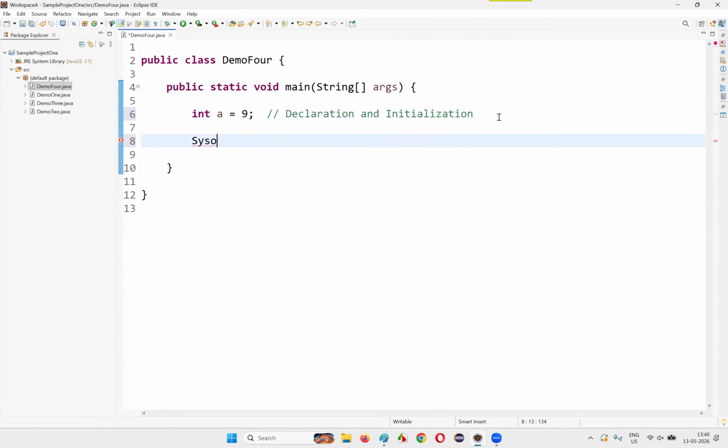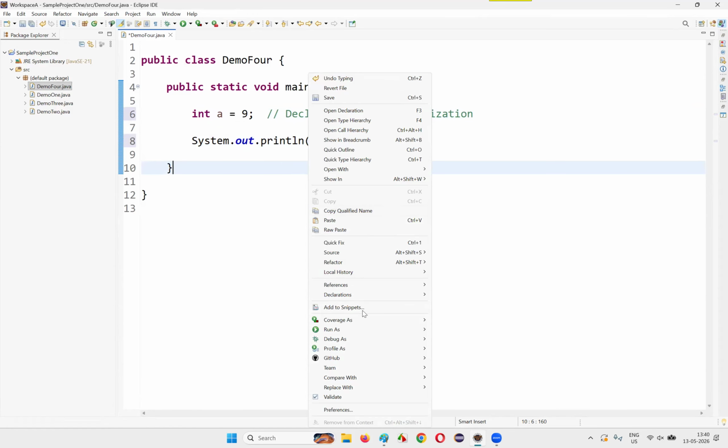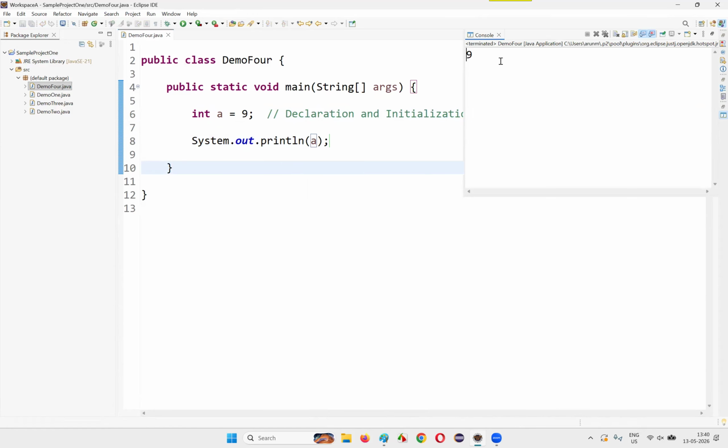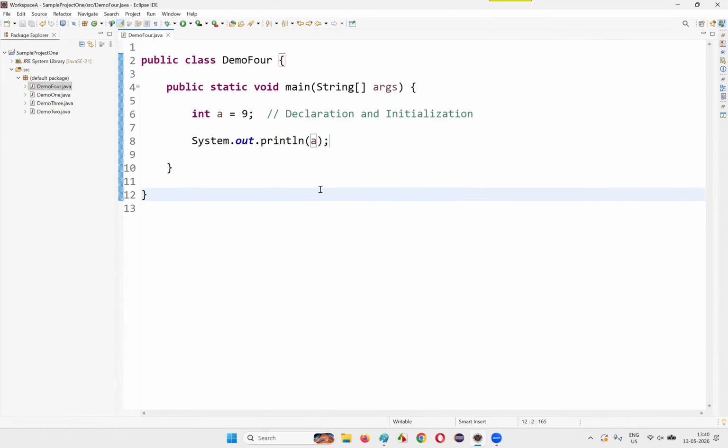Now, if I write a print statement and print this variable, what will happen? The value or data that is stored into this variable using this declaration and initialization statement will be printed here. That is, the value 9 got printed when I print the variable. That's great. Now, there is another way of declaring and initializing the variable.